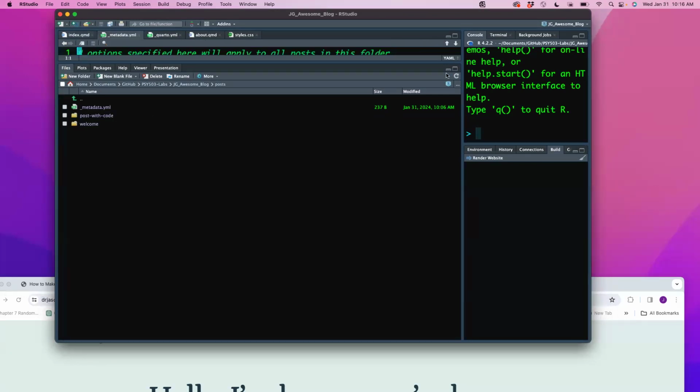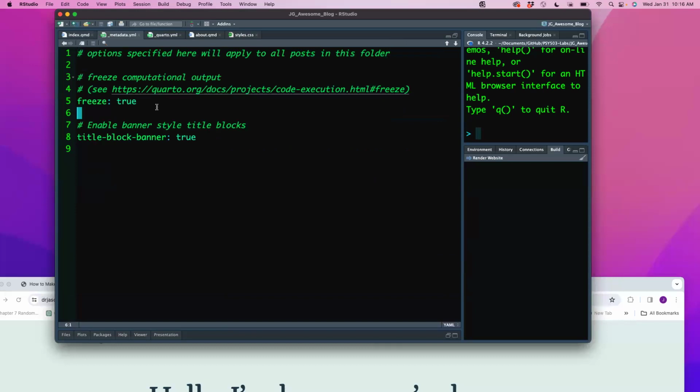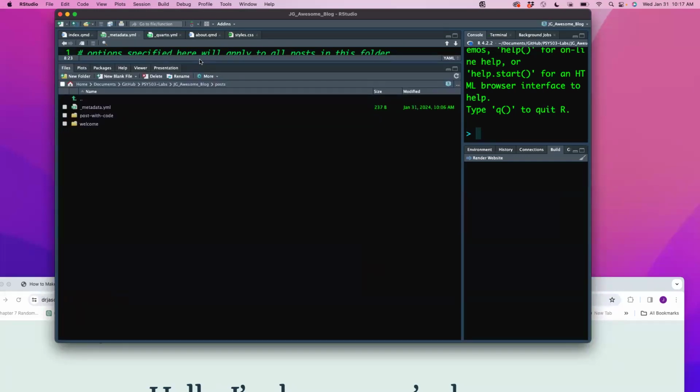If we look at the metadata.yaml file, there's two options here. There's freeze equals true. This ensures that you're not re-rendering your blog posts if you don't make any changes to it. So it makes rendering pretty quick. So if you have a blog post that is computationally intensive with lots of data and code and stuff, if you don't make any changes to it, then it's not going to re-render it, which is good. And then you can also mess around with the block banner if you want, or I think you could just keep these kind of default.